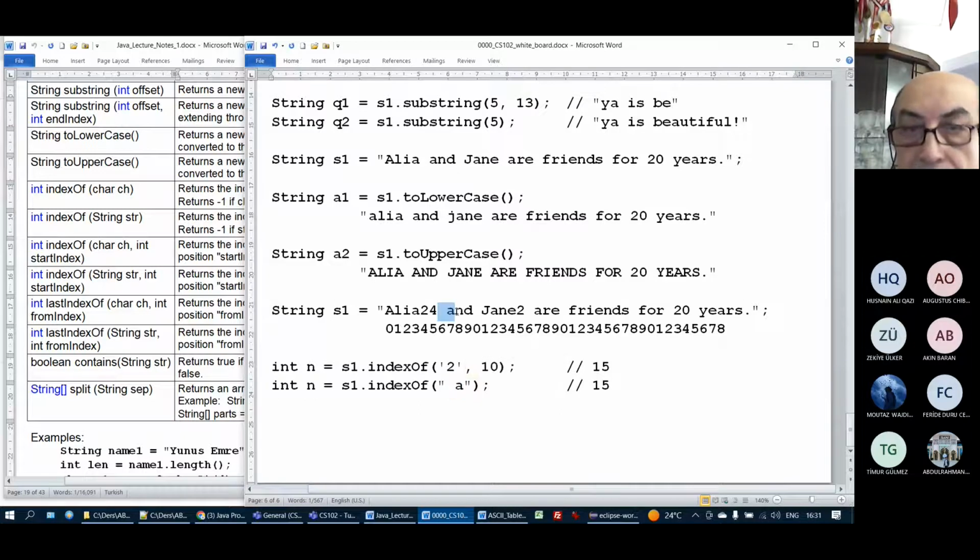There is space and a here, and there is a space and a here. Okay, there are 2 occurrences. What is the position of the first occurrence? It starts at index 6. So here I'll get 6 for this. Okay.